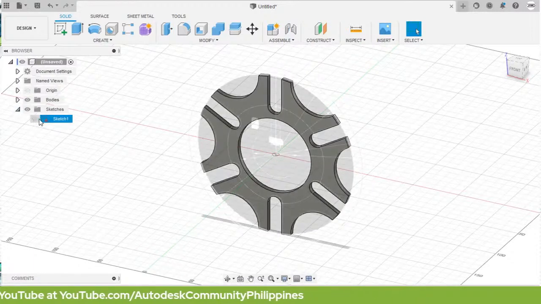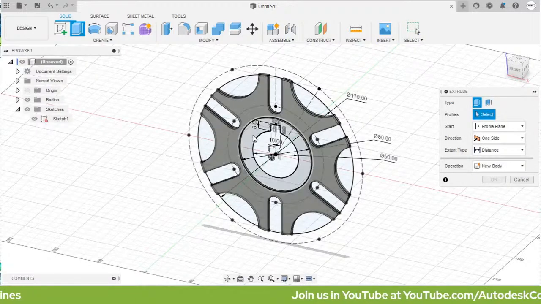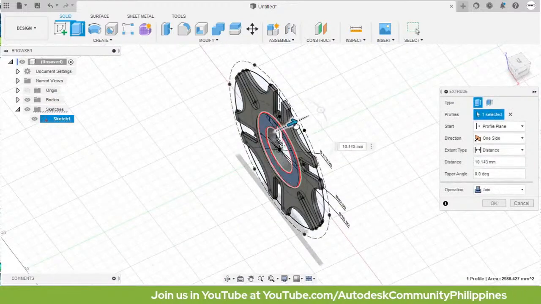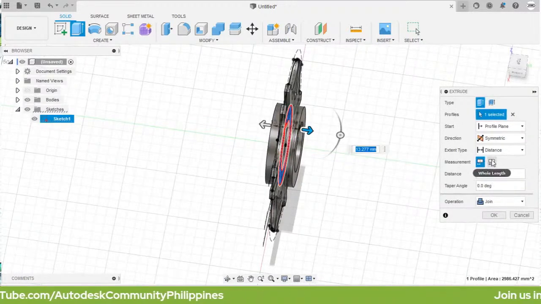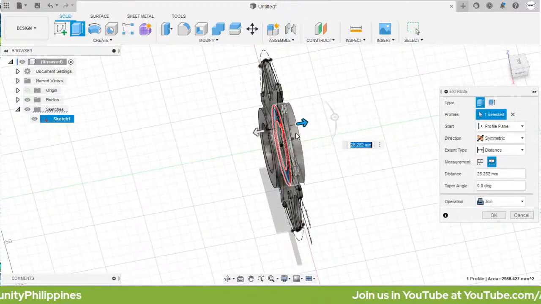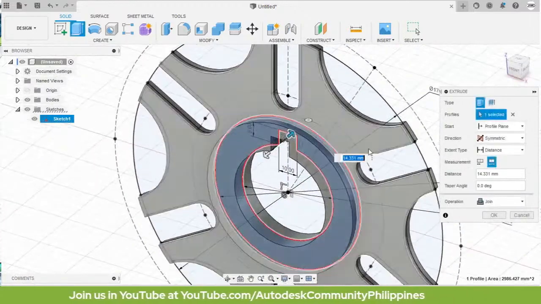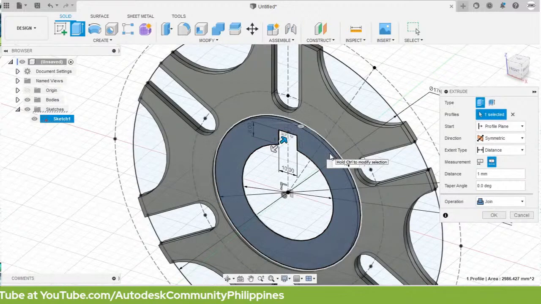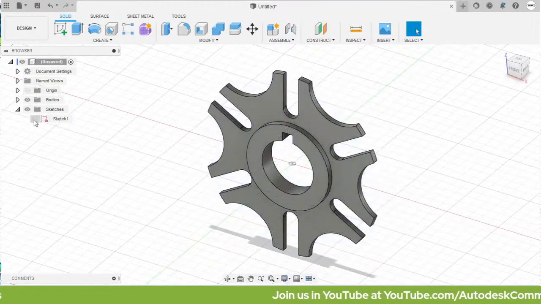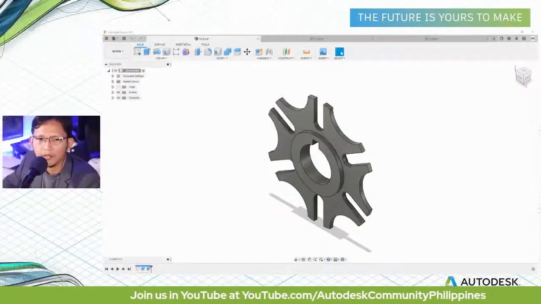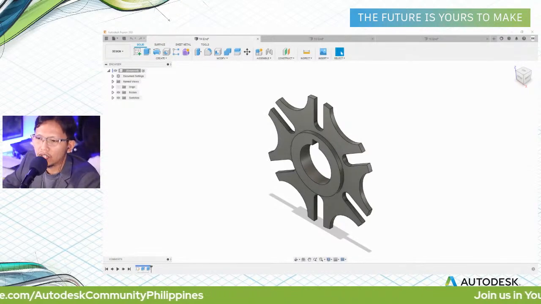So let's turn on the visibility of sketch 1. Hit E once more for extrude. Let's reuse this sketch. Selecting this profile. Moving this arrow. Changing the direction to symmetric. Measurement to be full length. Okay, and I prefer the thickness to be 15. Operation to be joined, selecting OK. Let's turn off sketch 1. And as simple as that, we have created the challenge for Geneva Wheel.